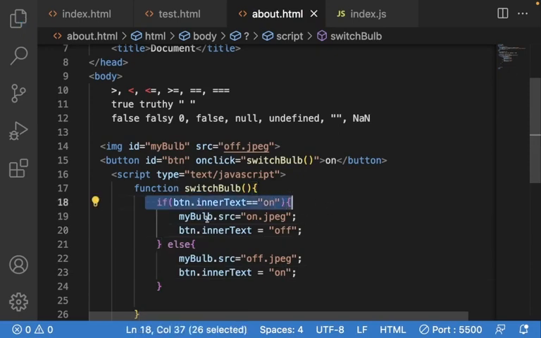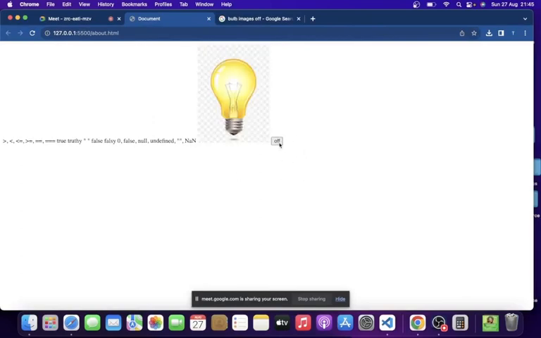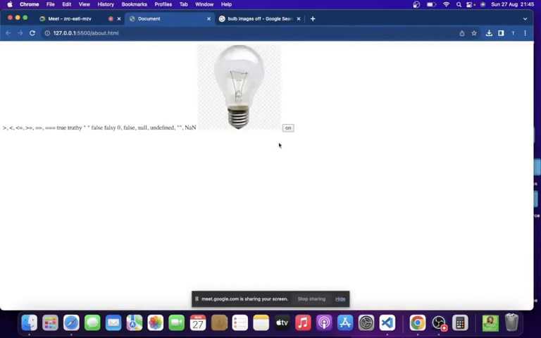So if this is on, then it will switch on the bulb and it will put off here. But if it is off, that is if this is not so, it will do this. It will switch off the bulb and it will change the text back to on. So let's try that together. Let's see if it's working fine. So click, click, click, click. Any question?